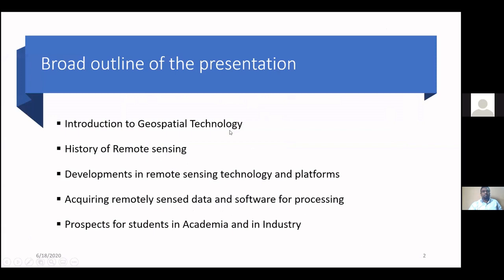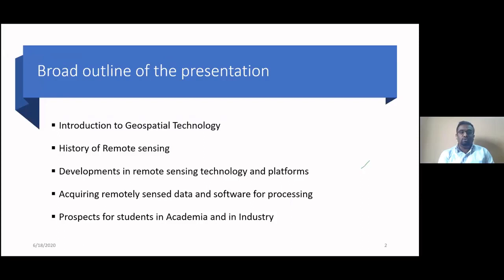First, I'm going to talk about geospatial technology in a slide or two, just to give an overview of how remote sensing technology has evolved and where it has originated. And thereafter, I would like to talk about the developments in remote sensing technology and its platforms, in which we can see different technologies that have evolved and also different platforms that we have in remote sensing. And thereafter, we'll be looking at the data sets that are remotely acquired and also some of the software that we can use for it. And at the end, I would like to complete it with the prospects for students in academia and in industry.